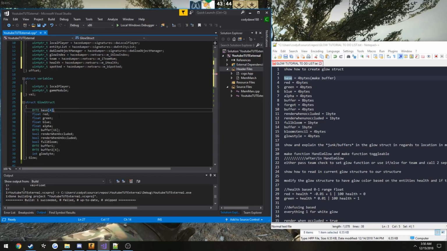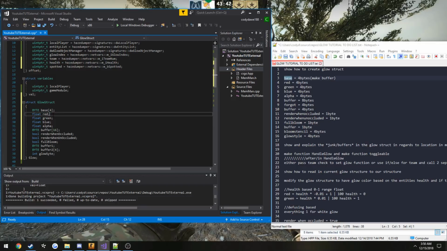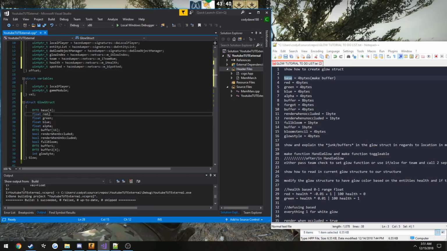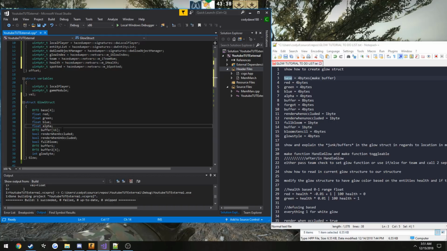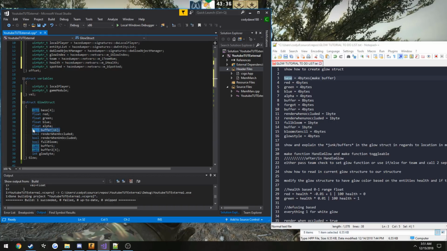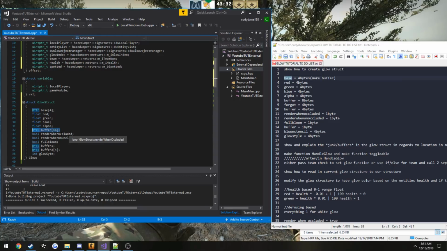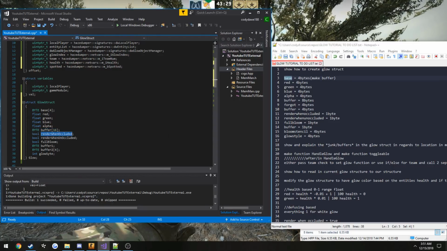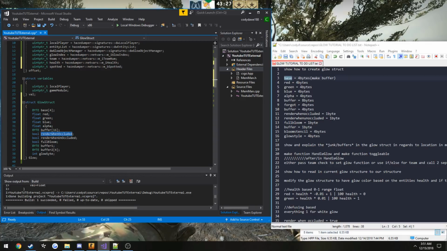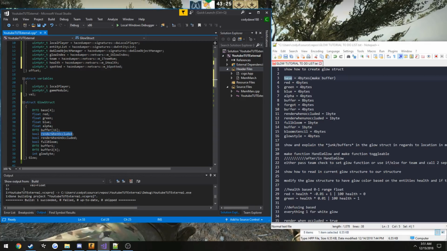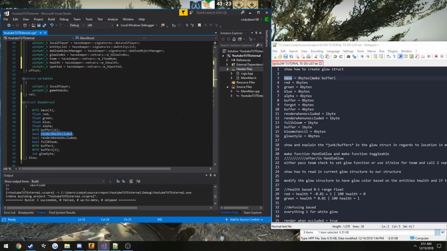So start out with what we actually change. We're changing red, green, blue, alpha. We already know we're not going to tinker with any of this, so we're just going to make it a buffer. We'll use that as a buffer, and that's going to put us right all the way to render when occluded. So we have a buffer of 8 bytes. I don't remember what this was, so we're doing another 4 bytes, another 4 bytes, so 16 bytes total.